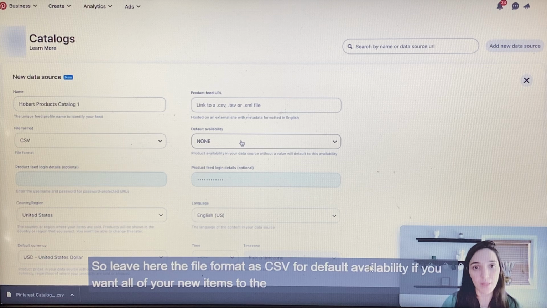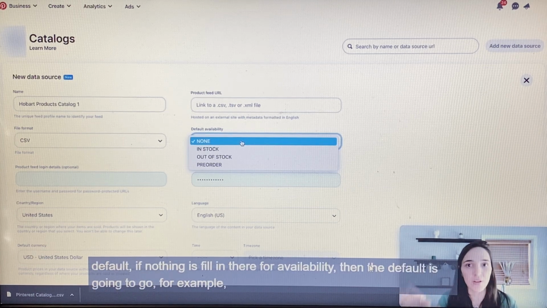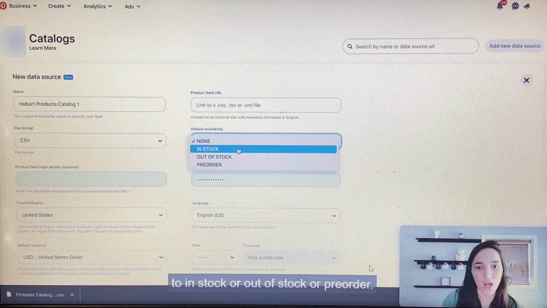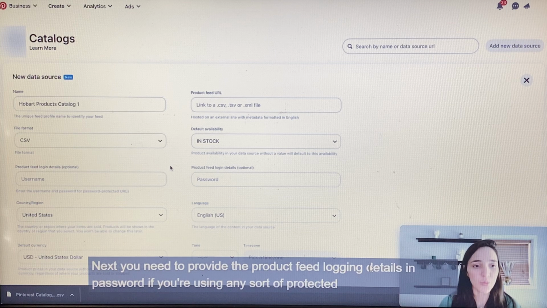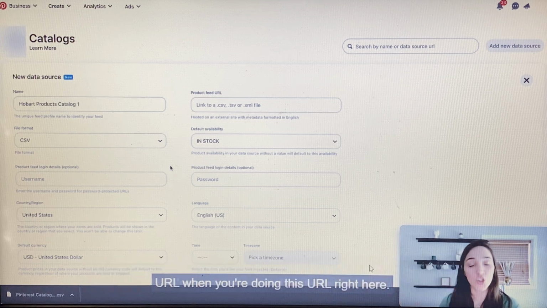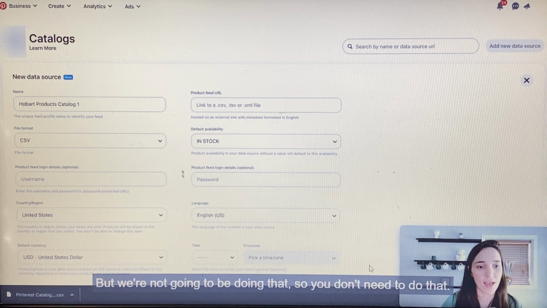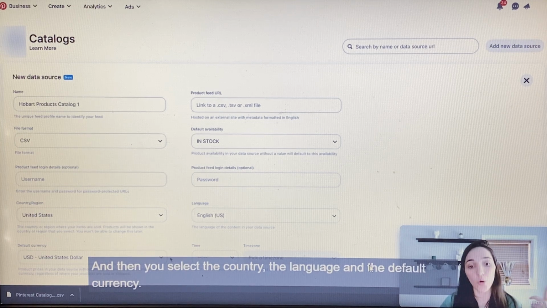For default availability, if you want all of your new items to have a default if nothing is filled in there for availability, then the default is going to go, for example, to in stock or out of stock or pre-order. So I usually put in stock. Next, you need to provide the product feed login details and password if you're using any sort of protected URL when you're doing this URL right here, but we're not going to be doing that, so you don't need to do that. And then you select the country, the language, and the default currency.